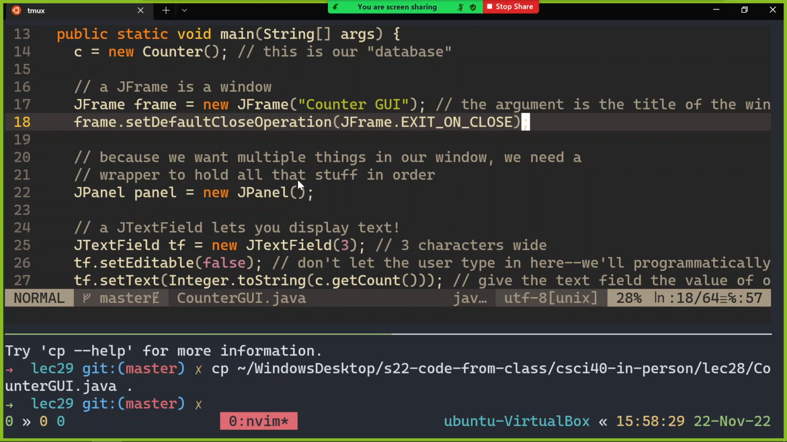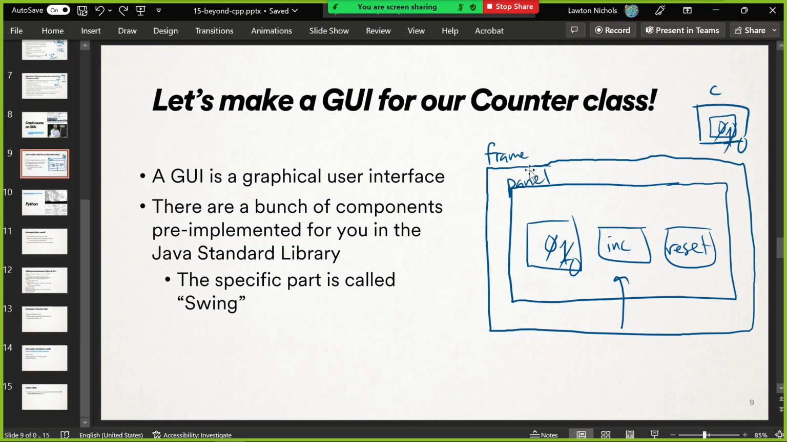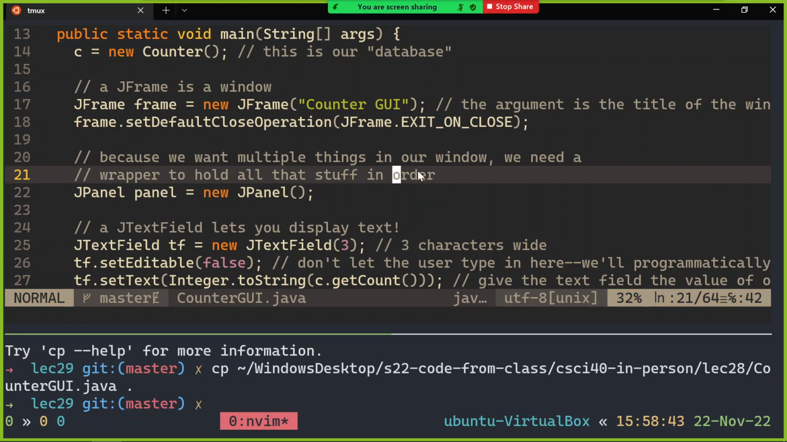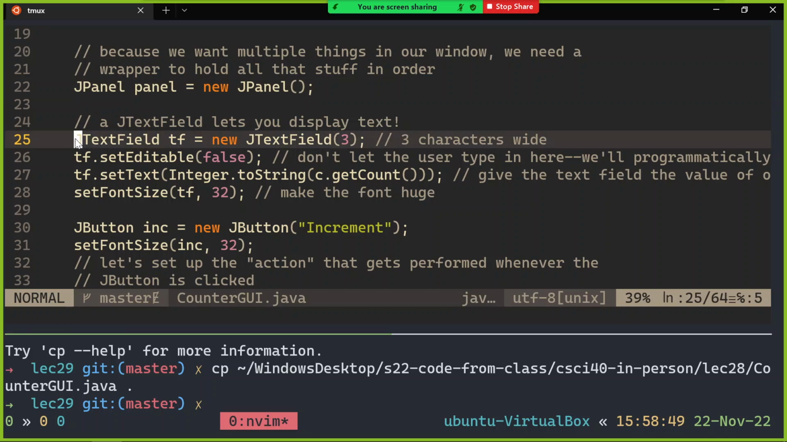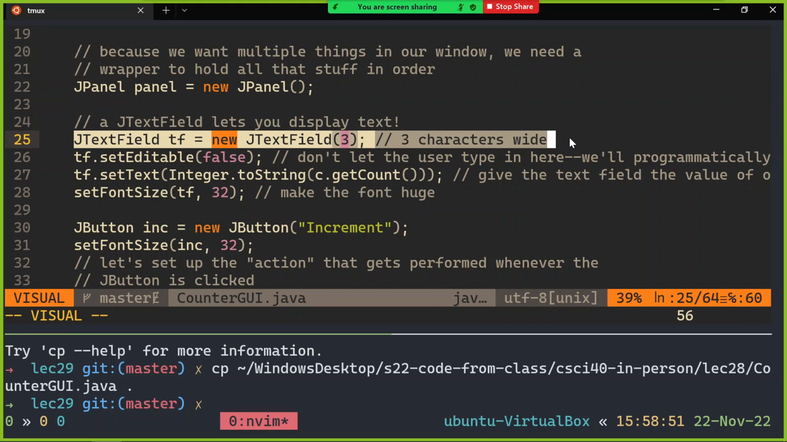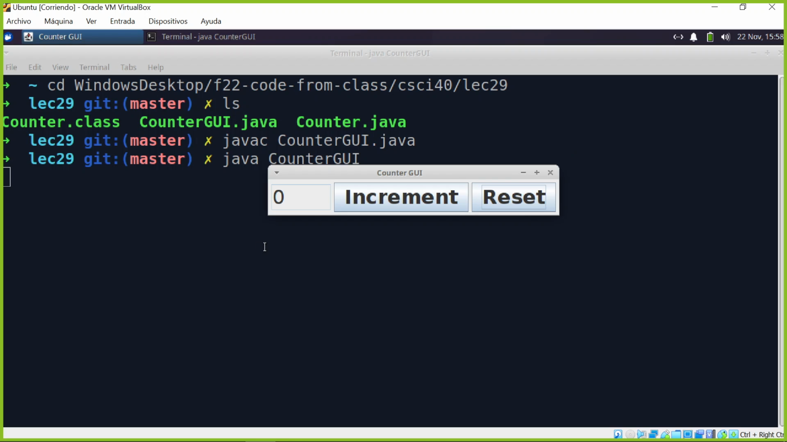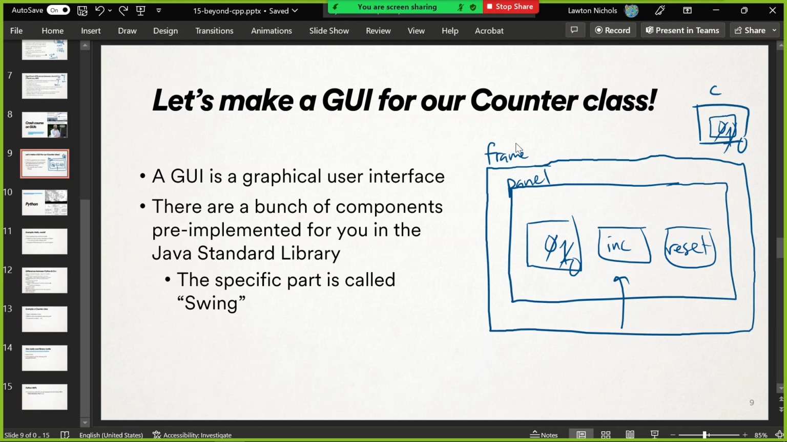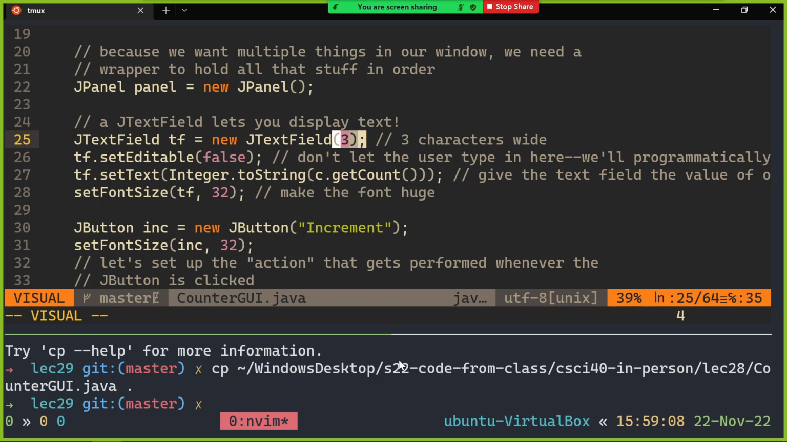Okay, what else? So yeah, we want a bunch of stuff in our window, and we have to arrange them in something called a panel. So I'm going to make a JPanel. And you can look up the documentation on all this if you want to try your own thing. But that's just going to be something that we can throw a bunch of other J things inside. All right, so it'll put everything in order if we put it in a panel. And so the first thing, we want to display the counter's count, and we'll do that in a text field. So this is a JTextField right here, this box that has the 0 in it. And its constructor takes how many characters wide you want the text field to be. All right, so this is our TF right here. 3 characters wide, that should be good enough.